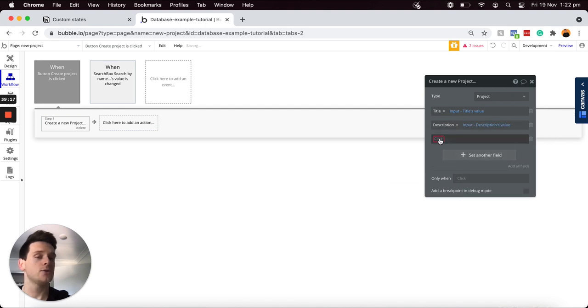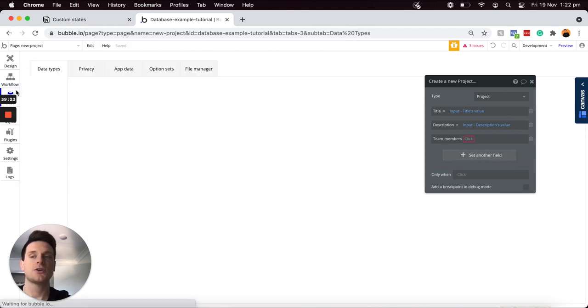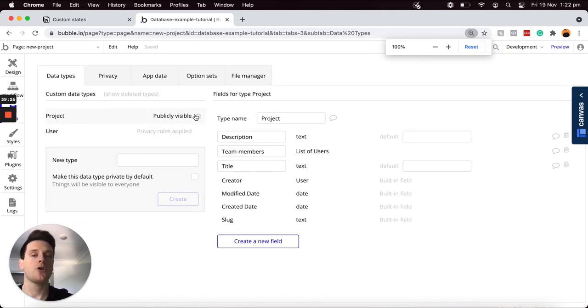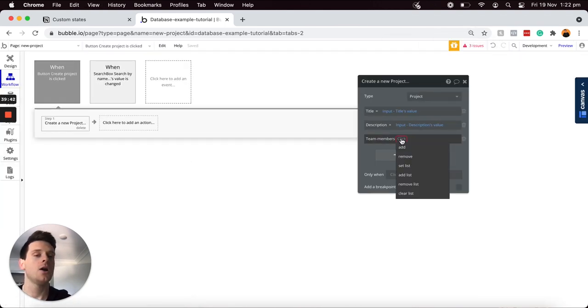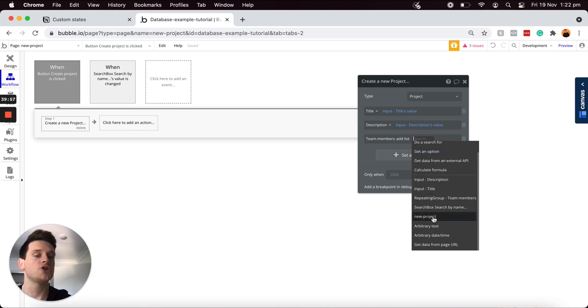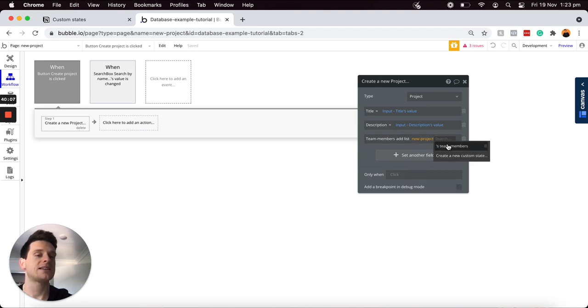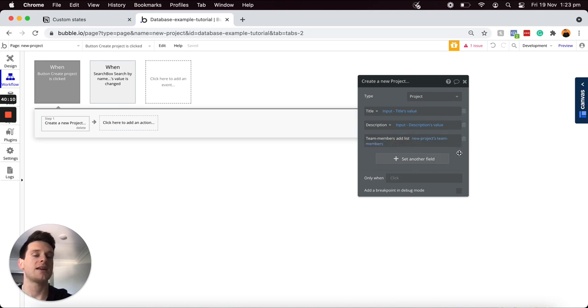Now for our users, so the team members who have been added to this project. One thing I'd like to note in my database is that under my project, my team members is just stored as a list of users, because that's a list of all the people being added to this project. So if I jump back into my workflow editor, what I'd like to do is add a list of users to all of those team members. And that list of users is going to be all the people stored in my current page's custom state. So I'm going to select from our new project page as a whole, and I'll be selecting all of the team members that are currently stored within that custom state.